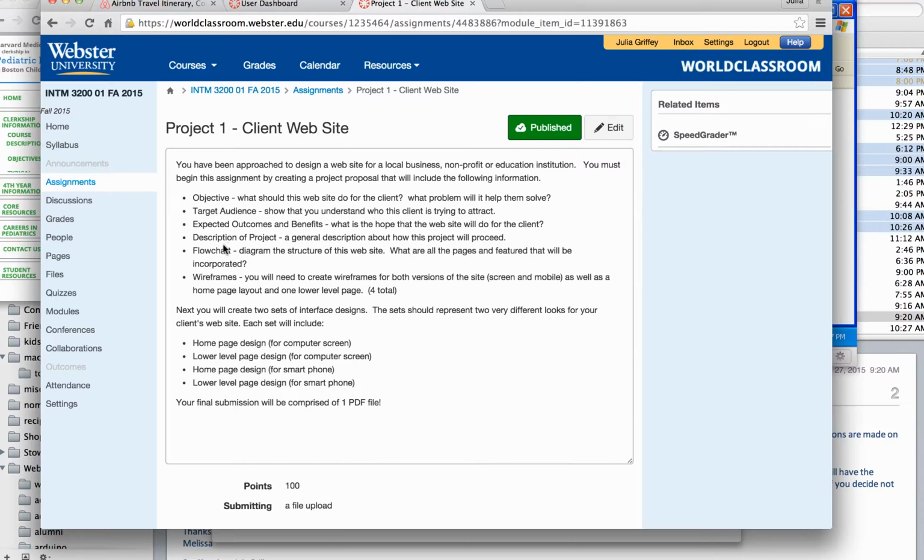A description of the project, so a general description about how this project is going to proceed. And then I want you to create a flowchart and some wireframes. Now you'll need to make 4 wireframes because you're going to be creating a wireframe for the version of the site as it would look on a computer screen, and a version of the site as it would look on a mobile device. And you're going to do this for a home page layout and one lower level page.